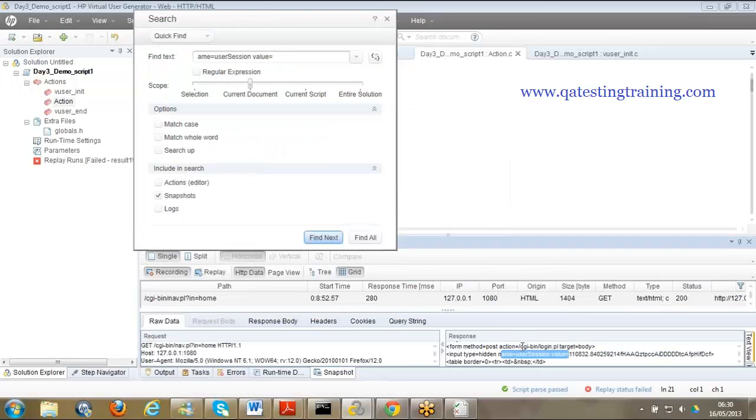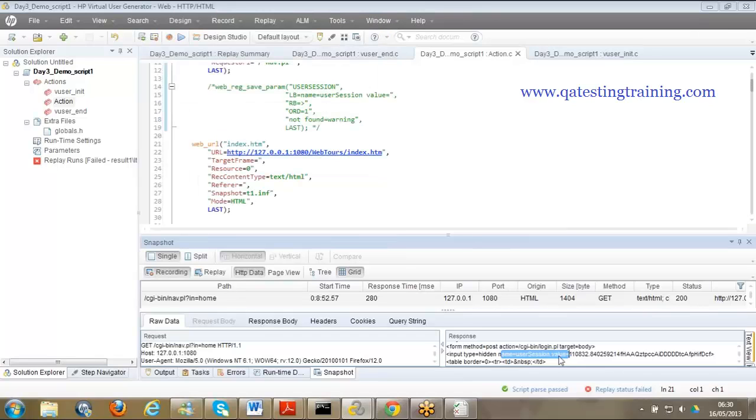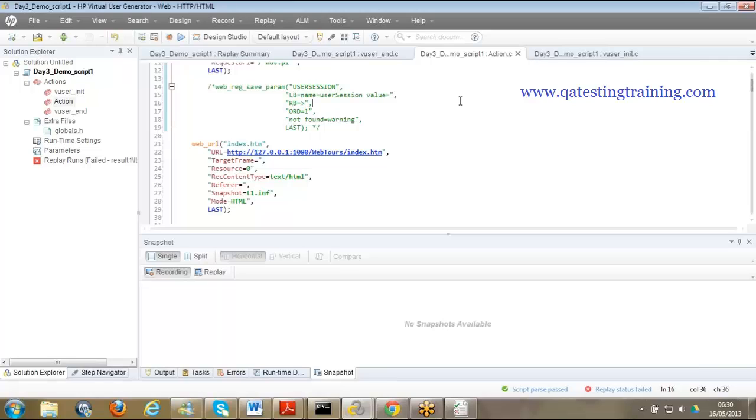Once it is getting changed, what you have to do is Control Home and Control F and search that value in the logs as well as in the snapshots. Click find next. If you are finding it in the snapshots, you have to find this value in a response, any of the responses. Suppose this is the response. In this particular response, we are receiving this ID. That means we have to write the function above this. That is how we have to decide this.